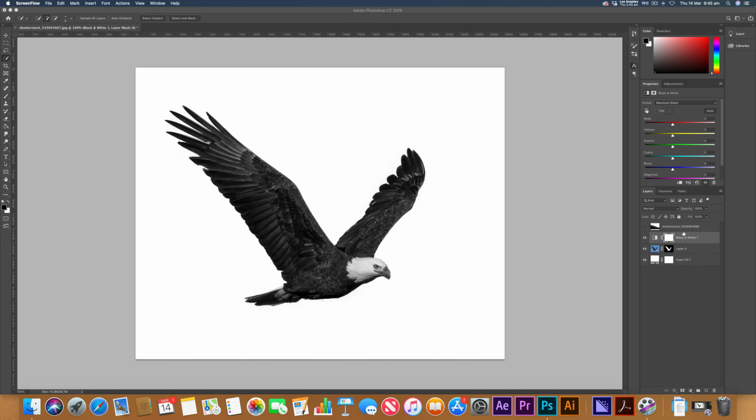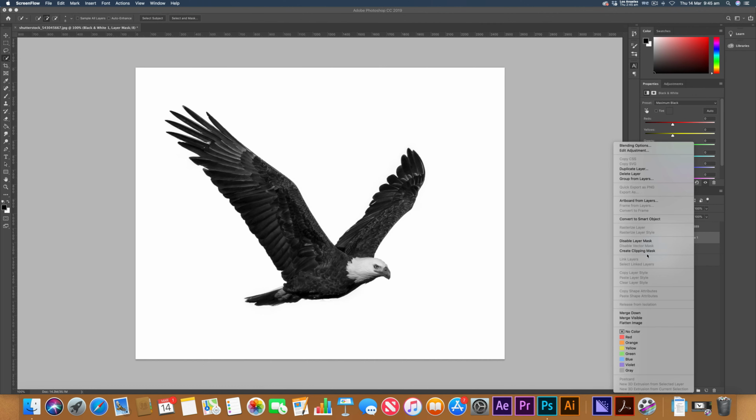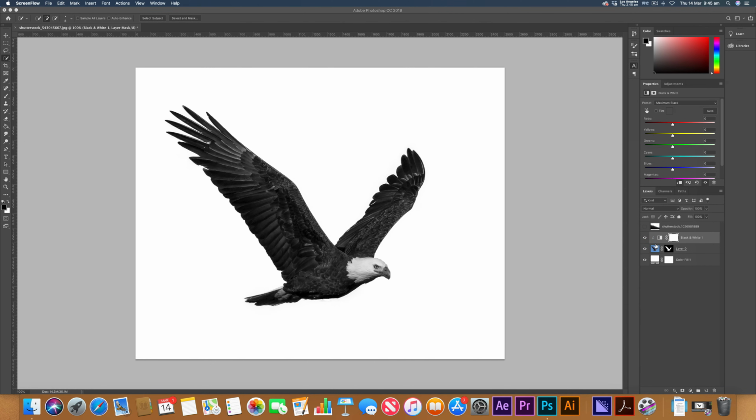Now I only want our black and white adjustment layer to affect only the eagle, so I'm just going to right click on it, and I'm going to set it to create clipping mask. That's going to give us our little arrow here, meaning the only one it's going to affect is the one underneath, which is our eagle, and that's exactly what we need.